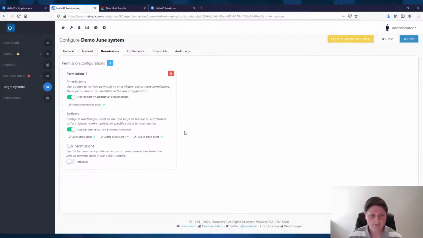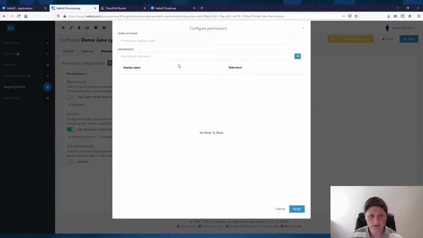So first off, we have at the top the permissions, and this determines how you see the permissions inside the business rule. So you have 2 options. You can just manually select it, or you can retrieve them from a target system through a script. So let's first just disable it and go to the manual selection. So what we have here is I can say, okay, I have a permission called, let's say, team A share.